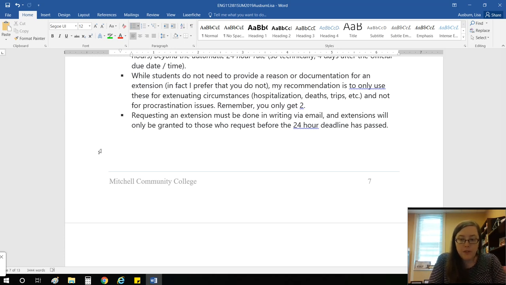If you request your 2 extensions at the beginning of this semester and then you use them up, you use them up. If grandma dies at the end of the semester, you don't have any more extensions. That is just my policy. So only use them if you 100% need them, and don't try to predict the future. Don't try to say nothing else will happen this semester, because it certainly will. What is that, Murphy's Law?